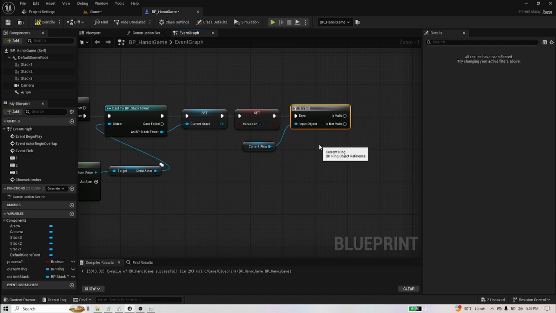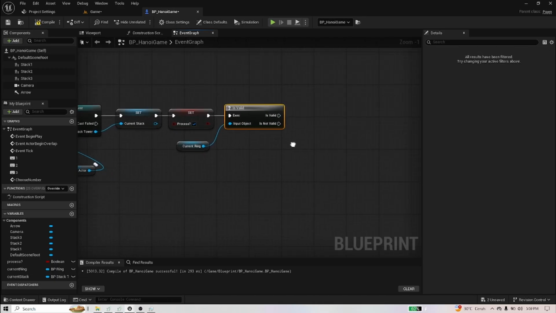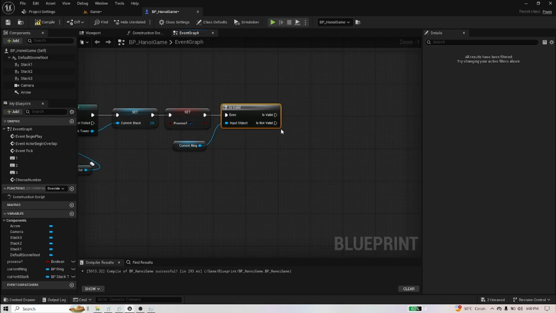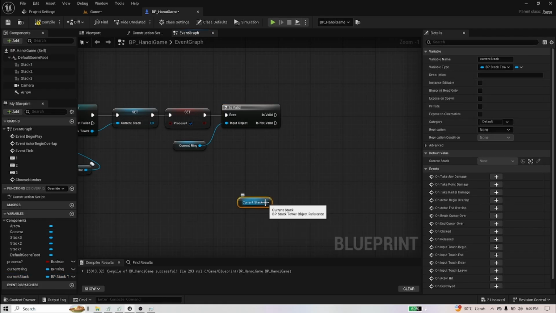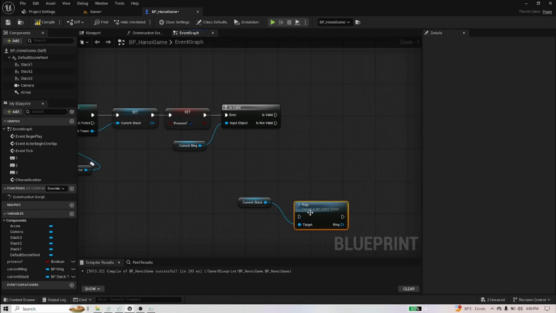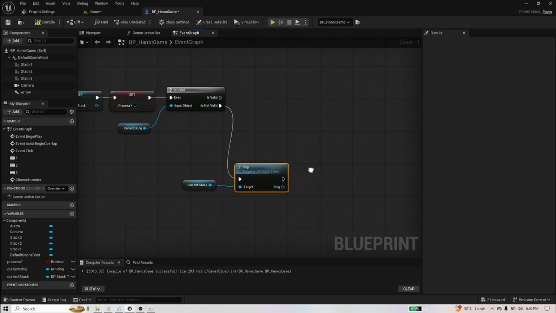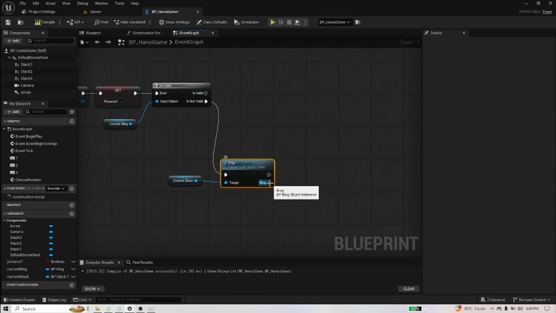So in here, the first case is when we don't have our current ring, so we'll work on the Is Not Valid branch. What we need to do in here is get our stack and then just call Pop. Connect the Pop into Is Not Valid, and as you can see, it will return the variable of ring right there. So we will get the value of the top and remove the top also.